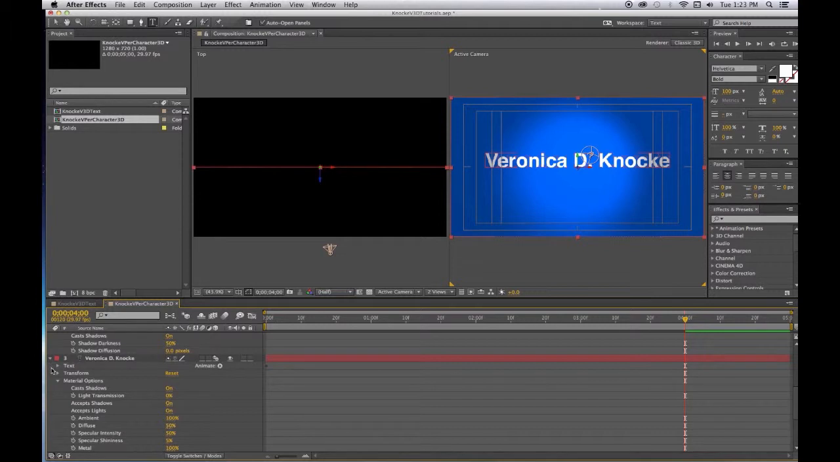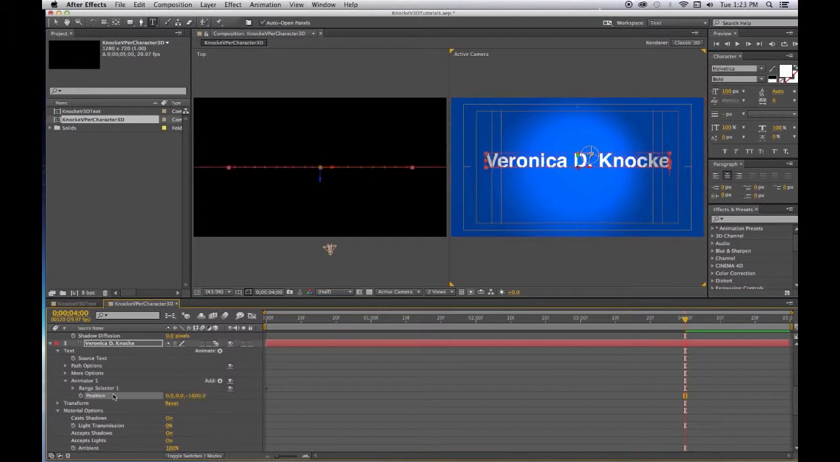I'm going back to my text animator. I want the position of the text while it is moving to be behind at first. So there's my transform. I don't need that. I need my animator line. And I need my position to be a larger negative number. So let's say negative 1600, and that will put it behind the viewer entirely.